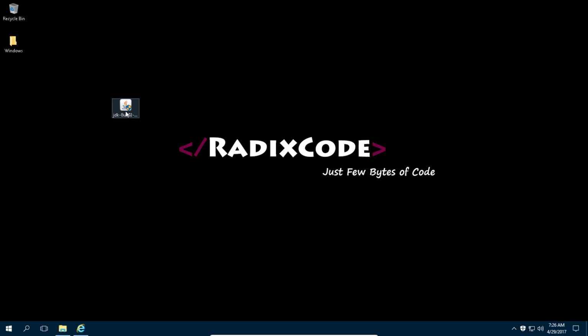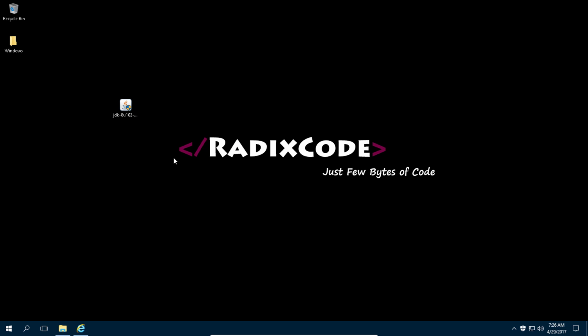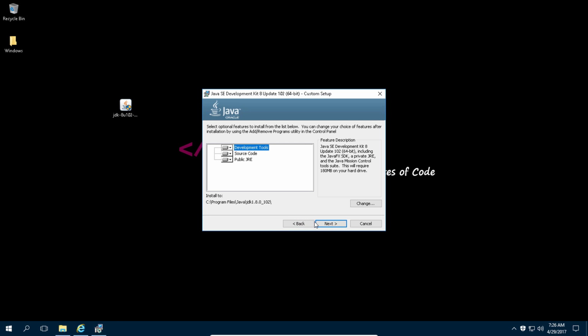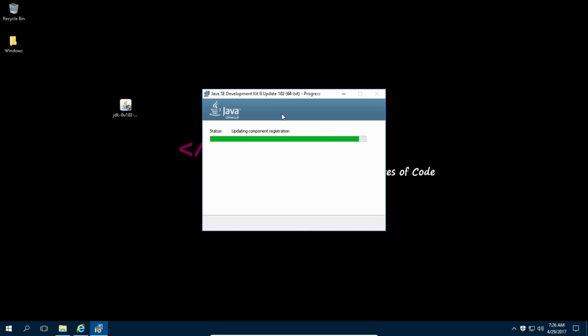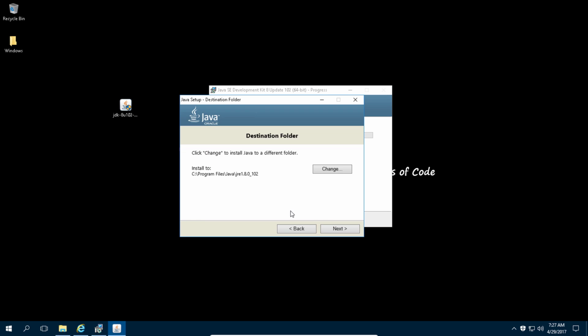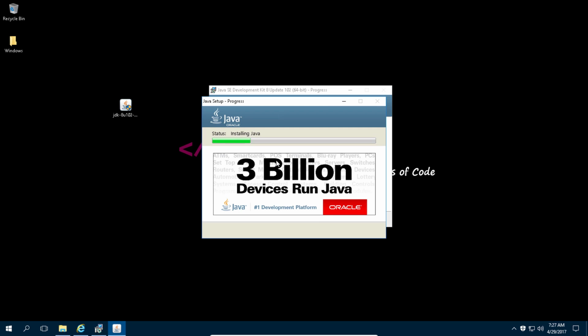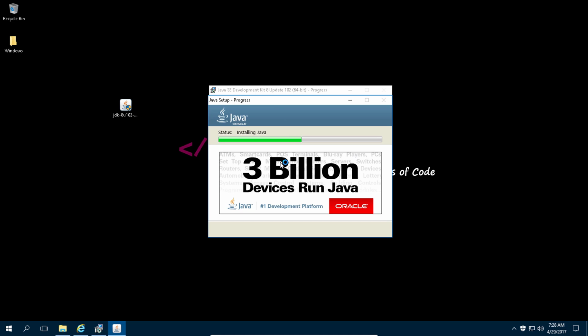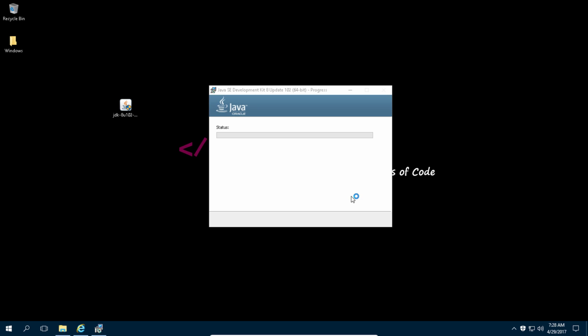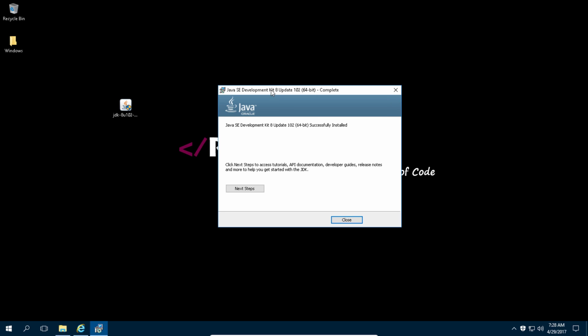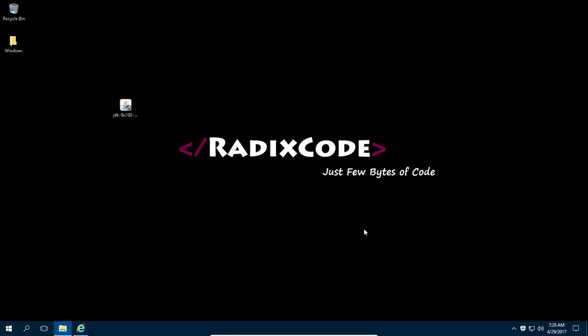So here is my JDK that I just downloaded from Oracle website. I'm going to double click on it to install it on my operating system. Next, and it will validate and install all of these files for you. Now click on next. So JDK is installed and we can close this window.